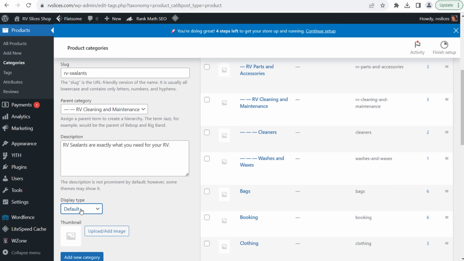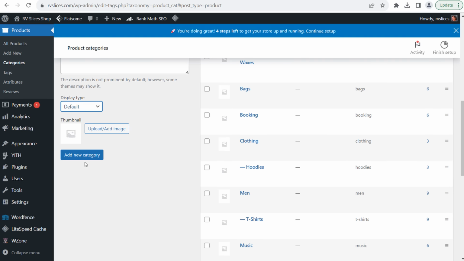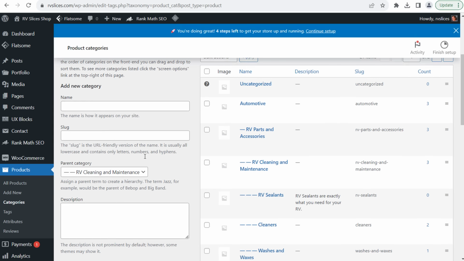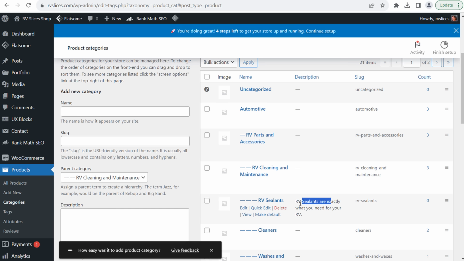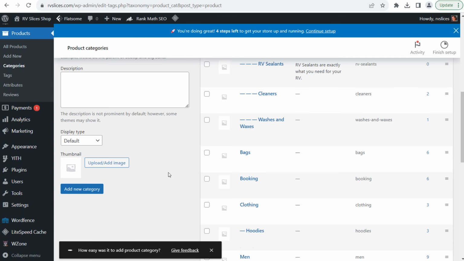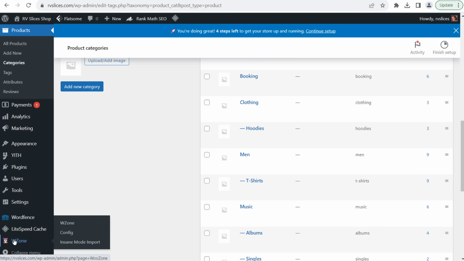The default option is usually both as well. So when somebody goes into RV parts and accessories, it will also list all those subcategories within that category. So I would recommend doing that. Just makes it easier to navigate your website. Now we have our parent category here. We have our new category created. Click on Add New Category. Okay, so we have our new category here. Short little description. You obviously want it to be a little bit longer. How easy was it to add a product category? Pretty easy. Go to WZone and come back over here.